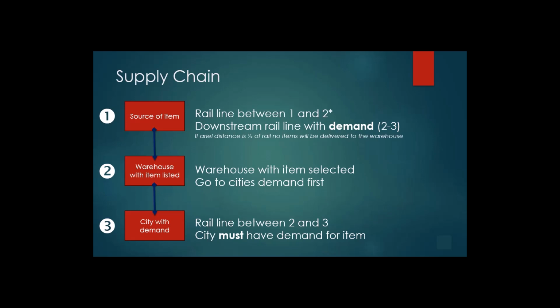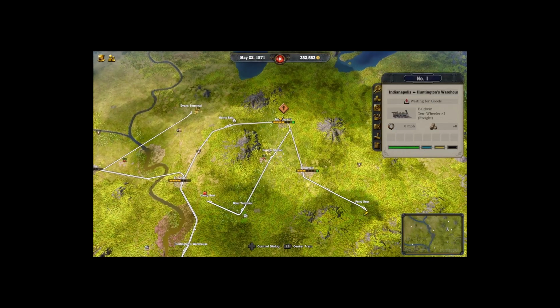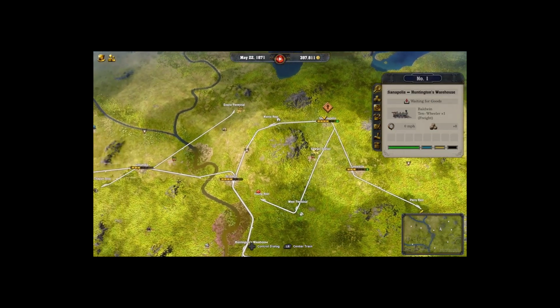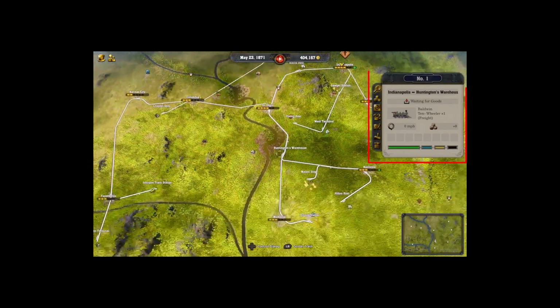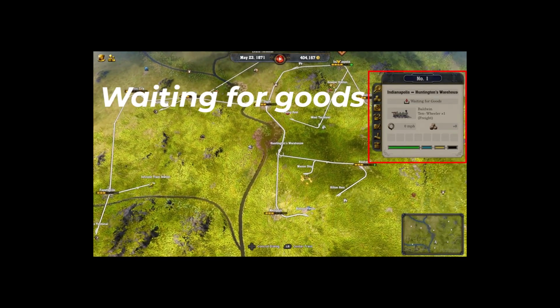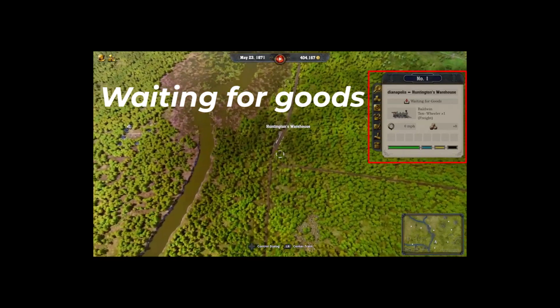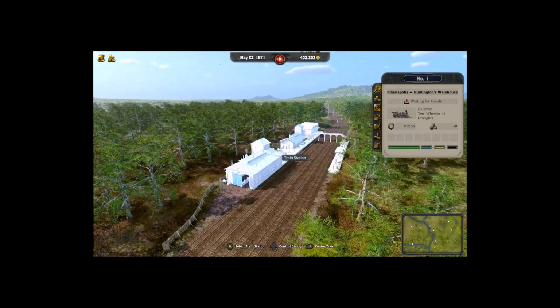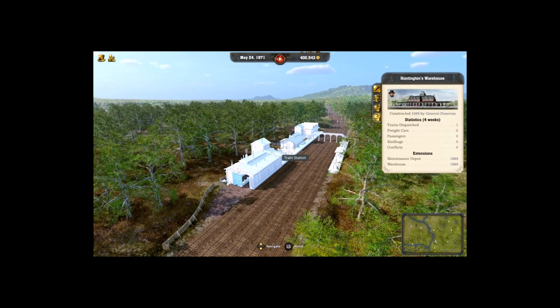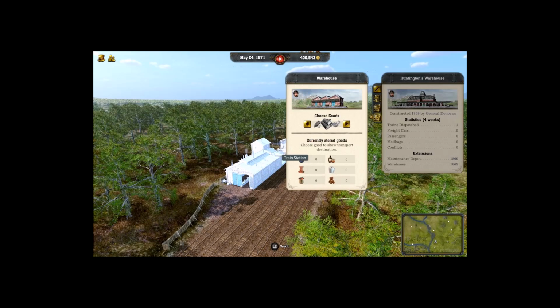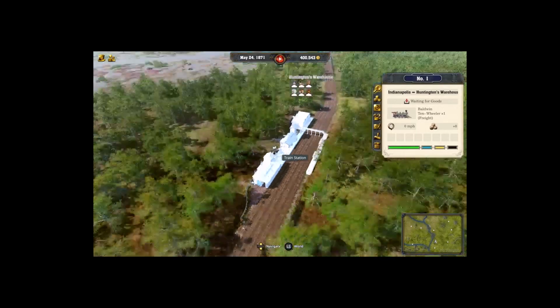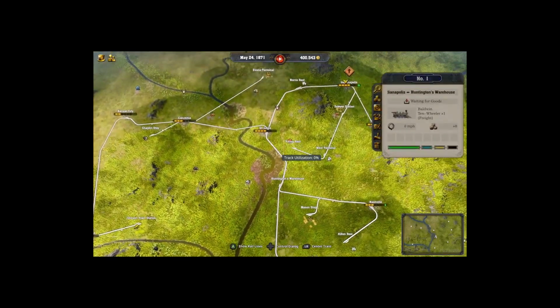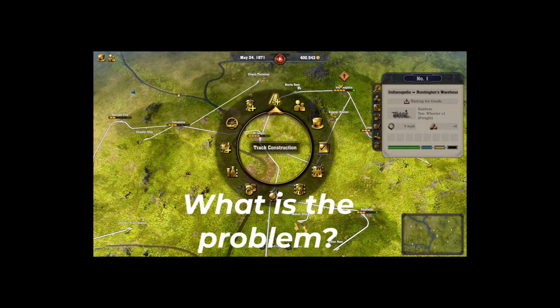Let's go ahead and take a look at an example. As you can see, we have a rail line going from Indianapolis to our warehouse at Huntington's warehouse. The problem is the rail line is waiting for goods. Even though Indianapolis has the whiskey in stock, it's not delivering it. And as you can see, the warehouse in Huntington is indicating there is no inventory in or coming in. So what is the problem?